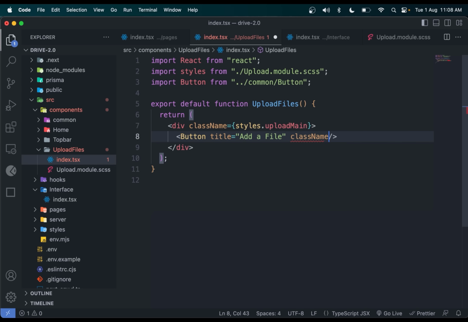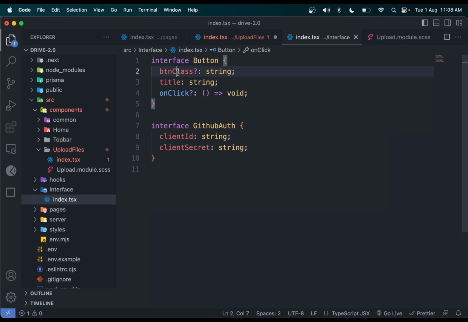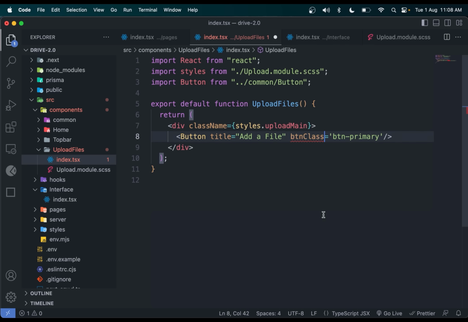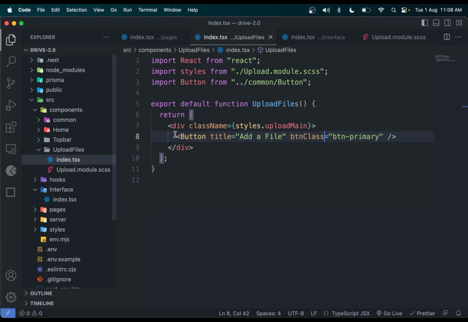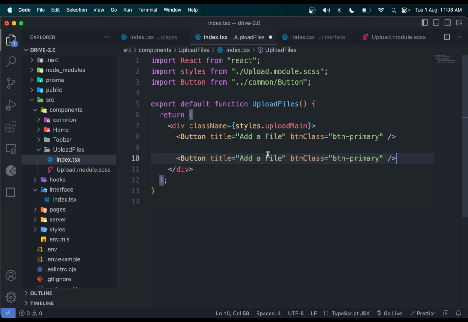So we can say class name equals to this. Okay, what is the name? It is btn class. Fine. Save. And it is now in purple. We have add a file. One more we need for a folder. So we can say add a folder, or basically create a folder.